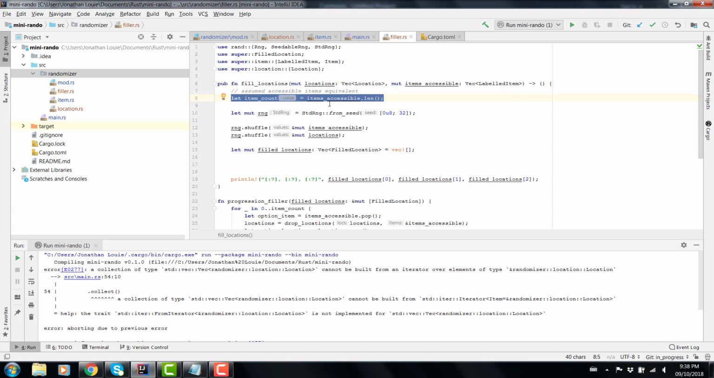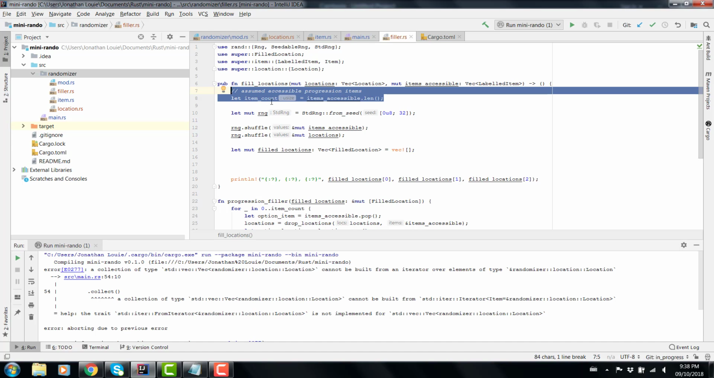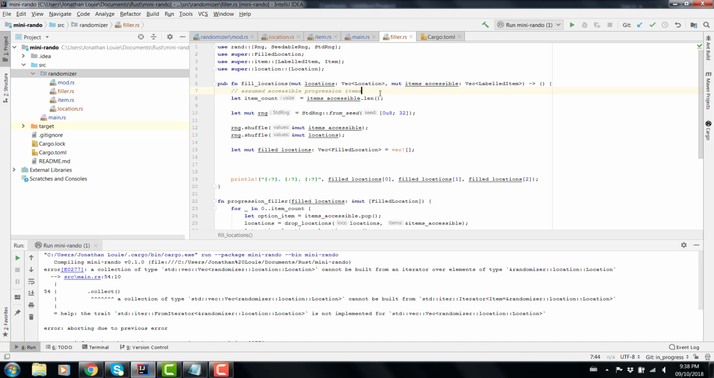Oh, okay. Now I have a bit of a problem. Instead of items accessible, I should call this progression items accessible. Maybe I should just add that in the comment, honestly. Assumed accessible progression items. And I don't need to call an equivalent, I guess. Well, this comment would have belonged better on this. Yeah, this makes better sense. Let's do that.